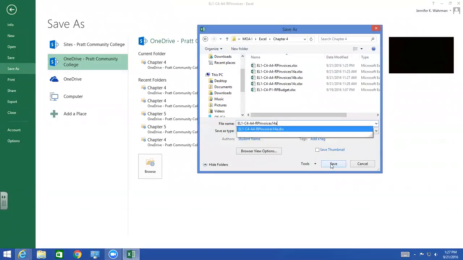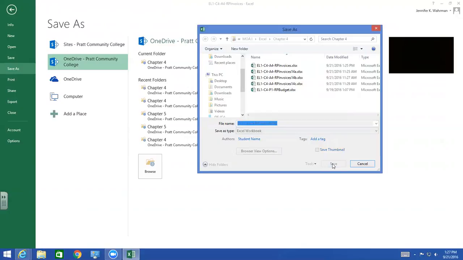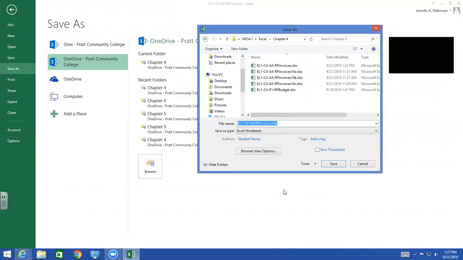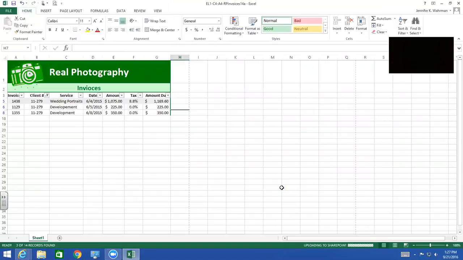So it's EL1, C4, A4, RP invoices, 14A. And I've already got it, so it's asking me, are you sure you want to replace it? I'm saying yes.